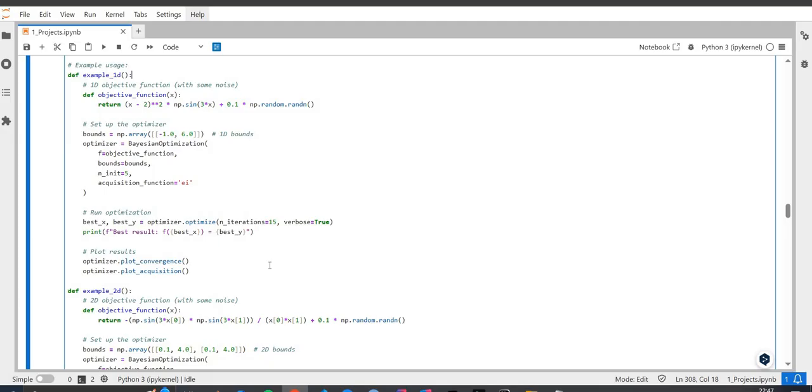Here we define a simple one-dimensional objective function. It's a combination of a squared term and a sine wave plus some noise. So it's nonlinear and a bit noisy, which is perfect for testing Bayesian optimization, since that's the kind of problem it's designed for. Then we set the bounds. You can see we are saying search between -1 and 6. That's where we think the minimum might be.